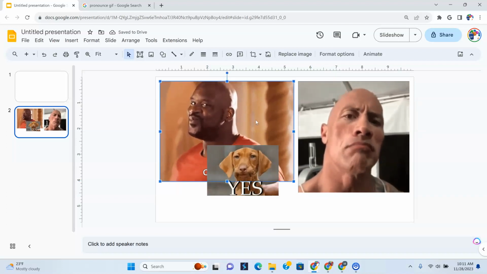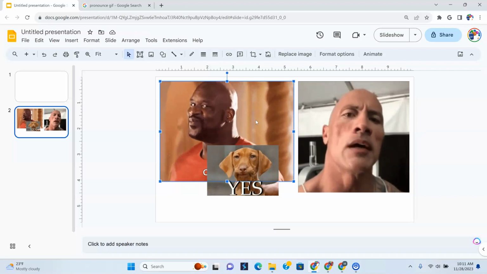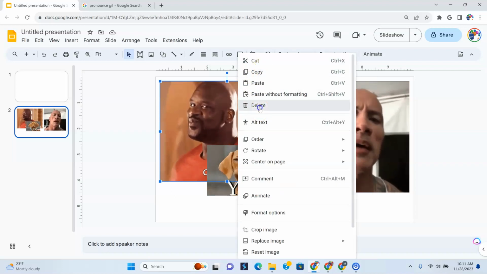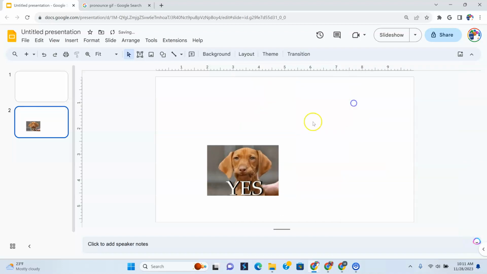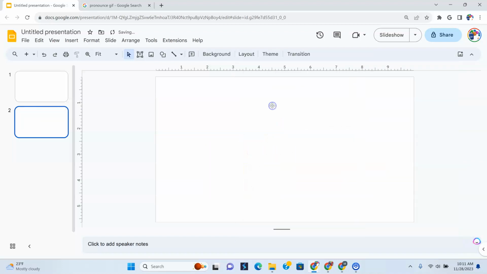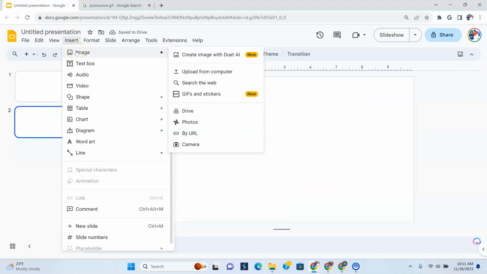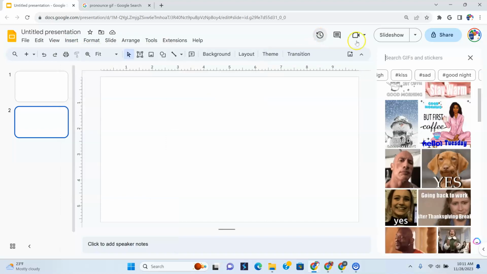All right, now I'm going to delete this just by tapping it, and as you can see, right-clicking it, you could delete. Now what I'm going to show you is how you can actually look for things or search for GIFs and stickers that you actually want. So let's click that again. And as you can see, it says search GIFs and stickers.